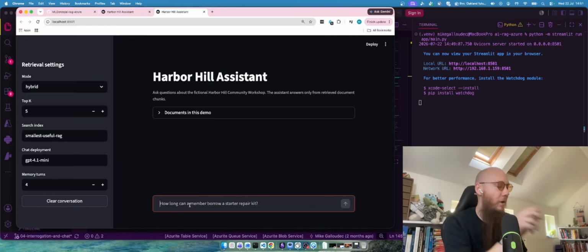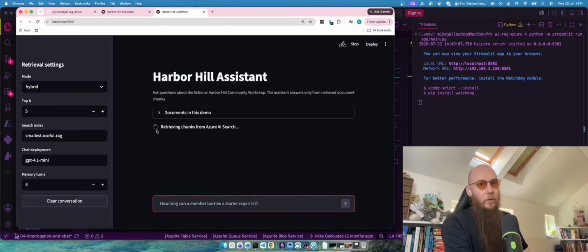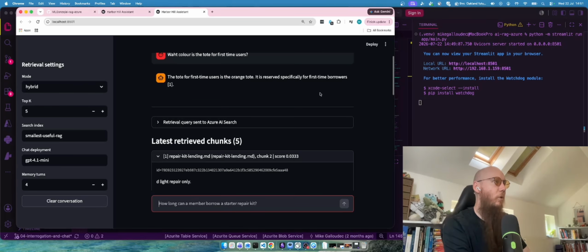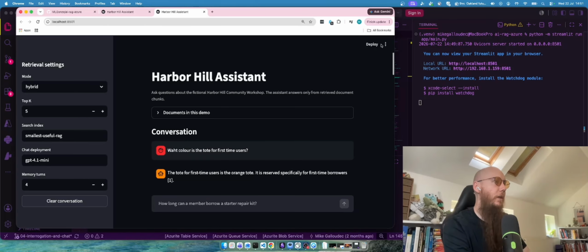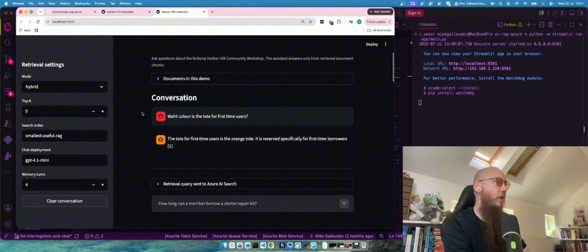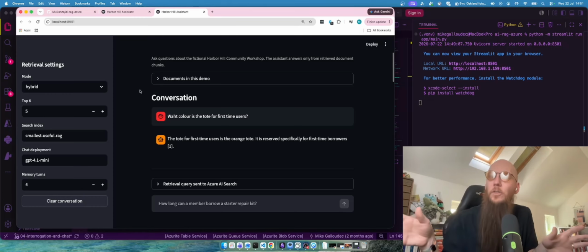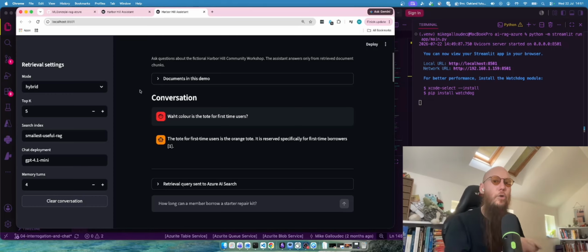So let's get out that thing about the orange tote again. So what color is the tote for first time users? And if we do this, it's going to run down to the bottom once it gets a result. So you'll see that it does something in the formatting by default, which I don't really like, which is to run all the way to the end of all of the references in the conversation. I don't really like that, but you can change that behavior in Streamlit. I just haven't done it yet because that's not part of this little tutorial course that we've got going on. So the tote for the first time users is orange.